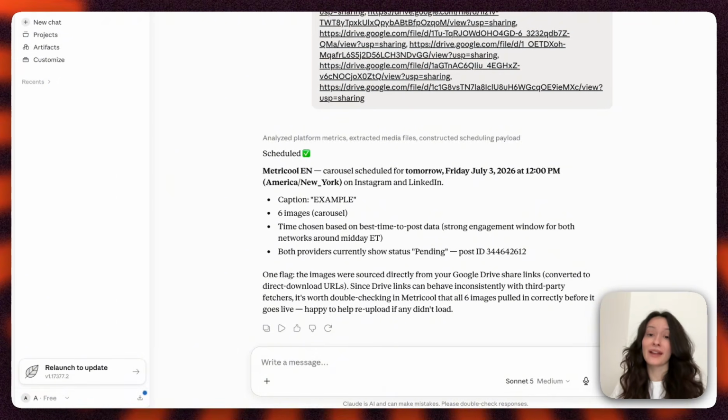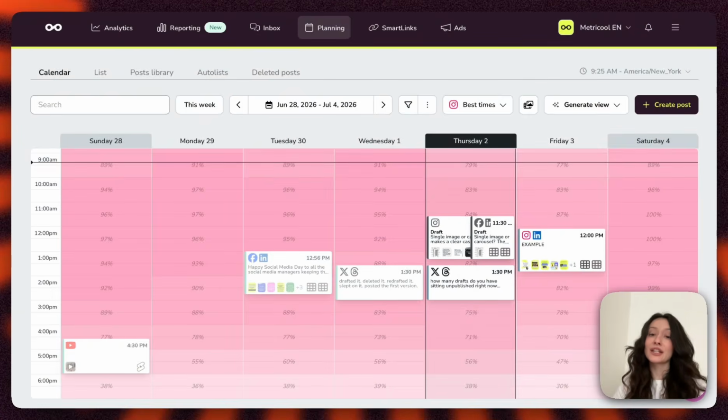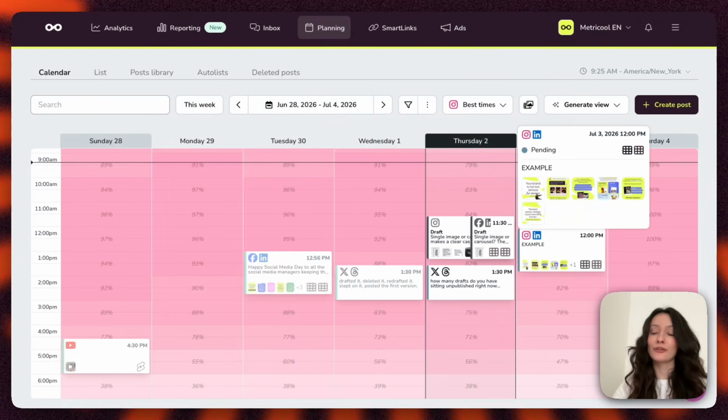Now let's go see what that looks like inside the planner. As you can see here, we have both posts scheduled for both Instagram and LinkedIn with the pictures that I selected and the caption that I inserted.